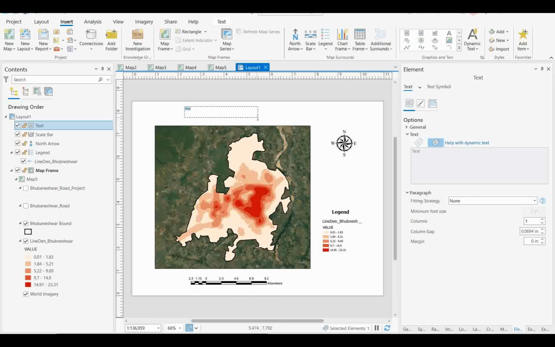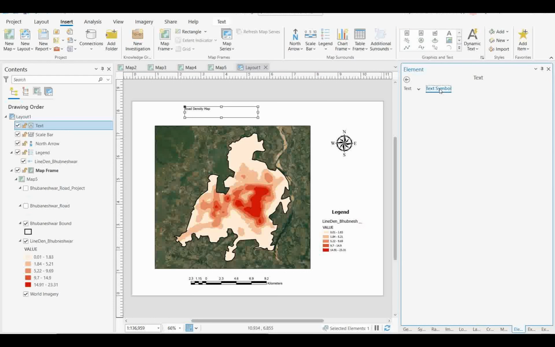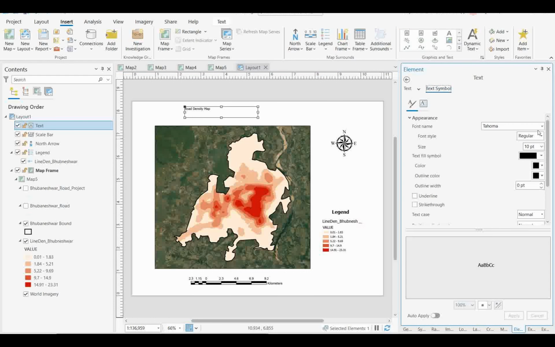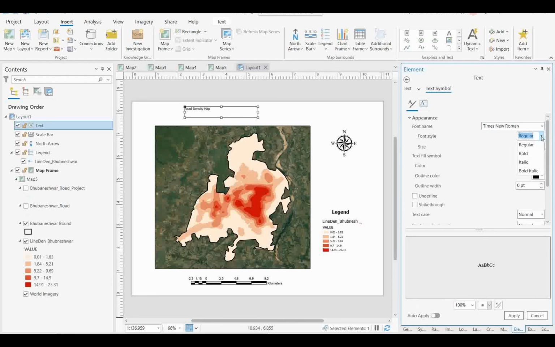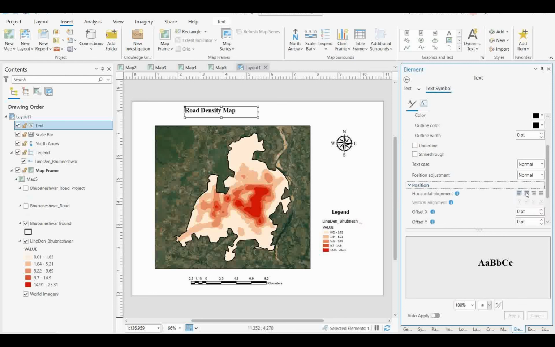Like I can give a name as Road Density Map. You just see here you can change it accordingly. If you want to change the text symbols, in the symbols you have options, like if you want to go for Times New Roman, suppose I give that, I can make it bold, and I can go with size 20. That's what I can apply, and you see this map will come accordingly. You can control the positions, like if you want to make it middle, apply it, and it will come to the middle.